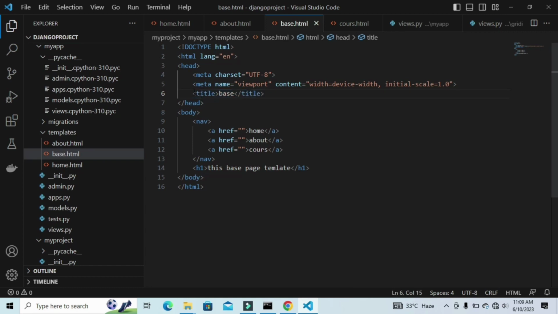Simply see, whatever is dynamic, for that we have one block tag. We need to write inside the block tag whatever is dynamic, and whatever is fixed we need to hard code. For example, this document type HTML, HTML lang, this head, this body HTML, all are static fields. So we need to hard code what we have already done. But this title should be changed page to page. For that we need to write this dynamic content inside the block.